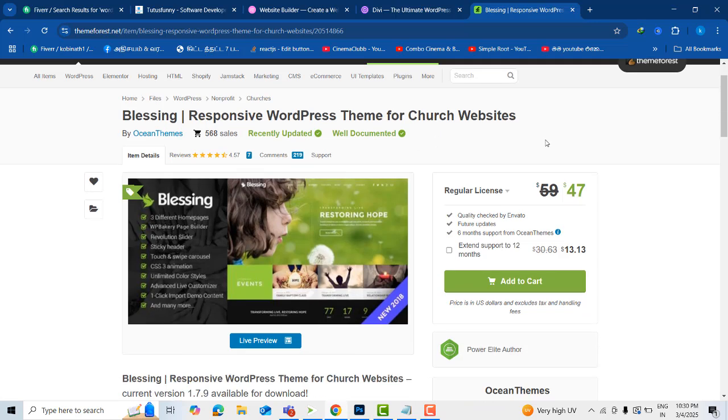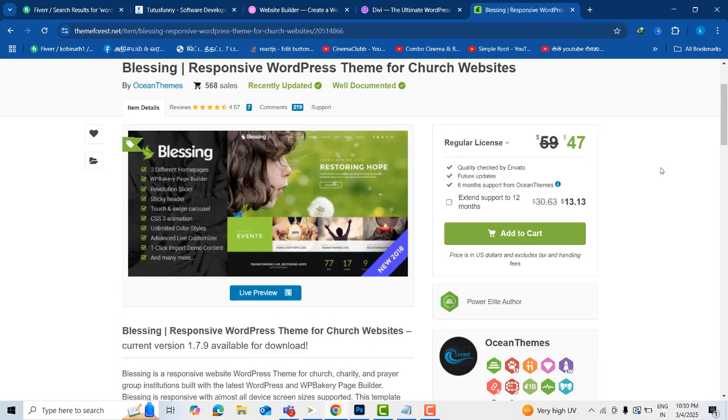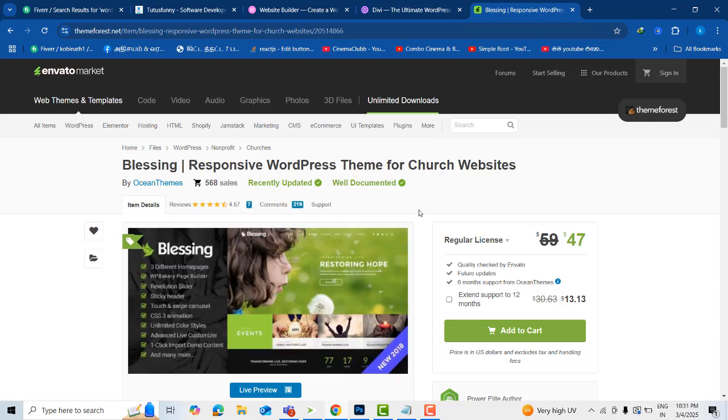You can do it. Okay, simple. Don't worry about that. Some other free themes are also giving Elementor as a page builder. Some other themes are given with their own page builder.